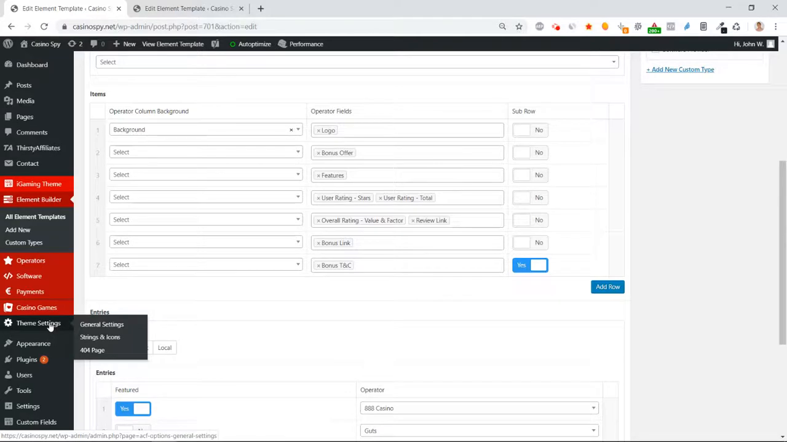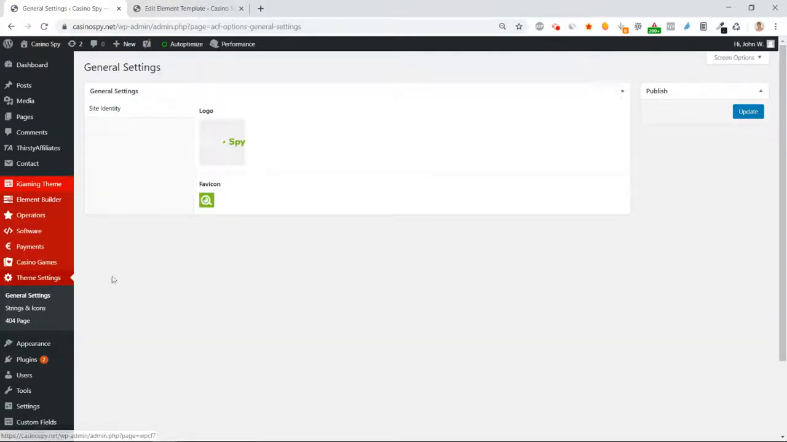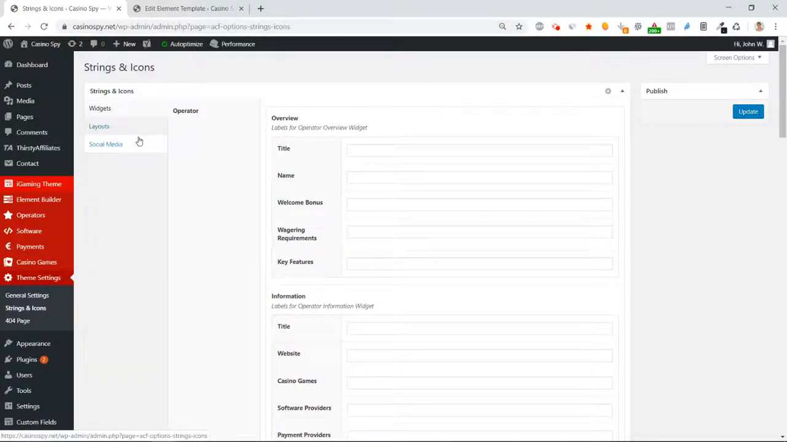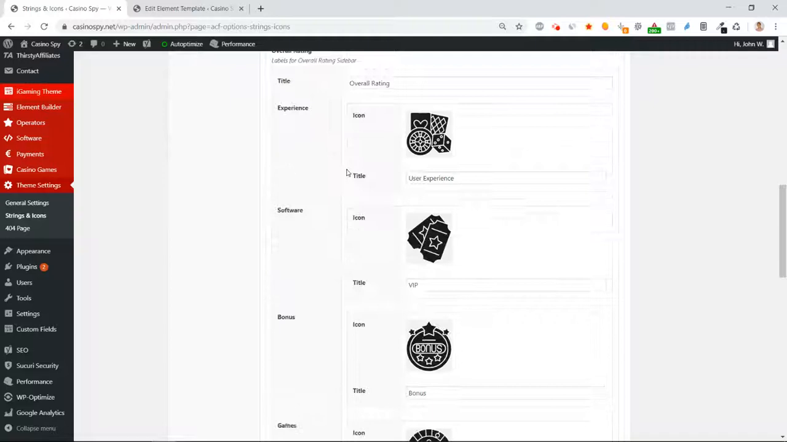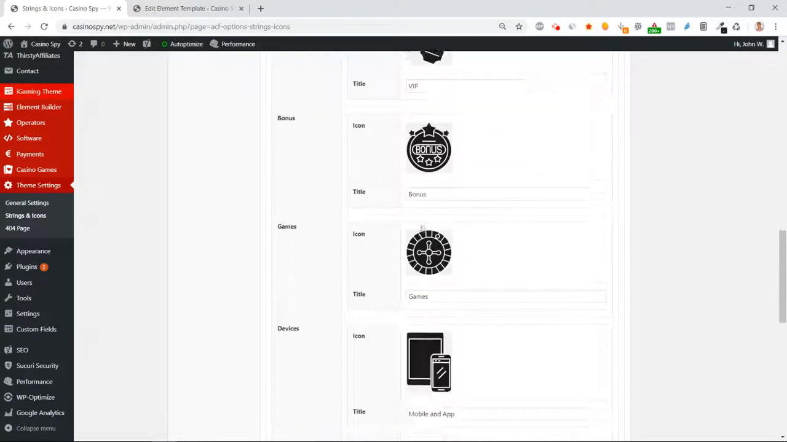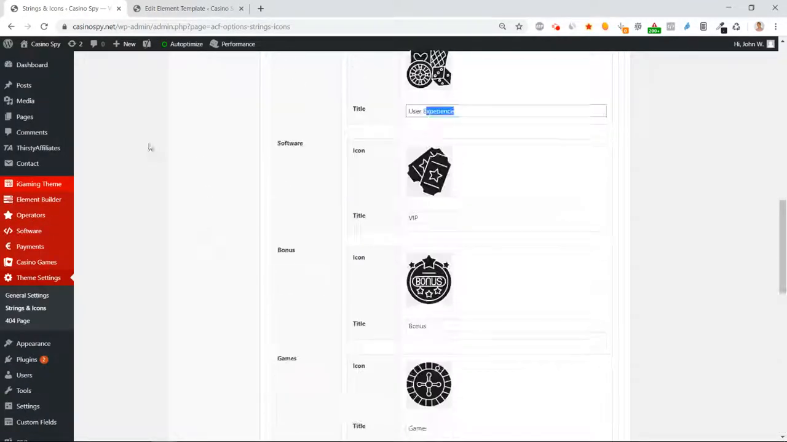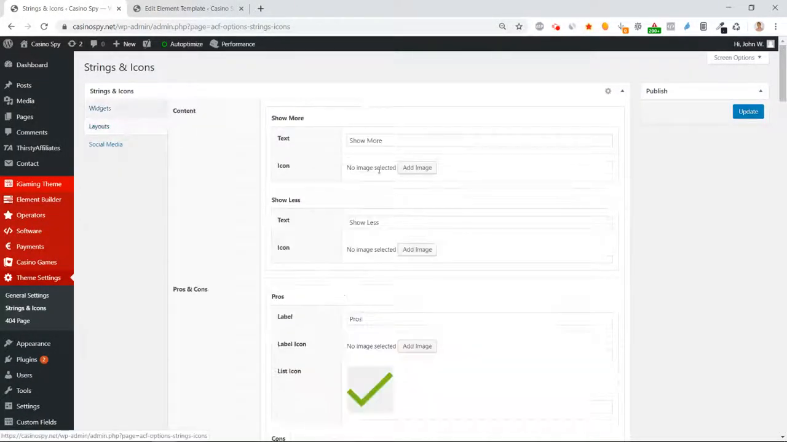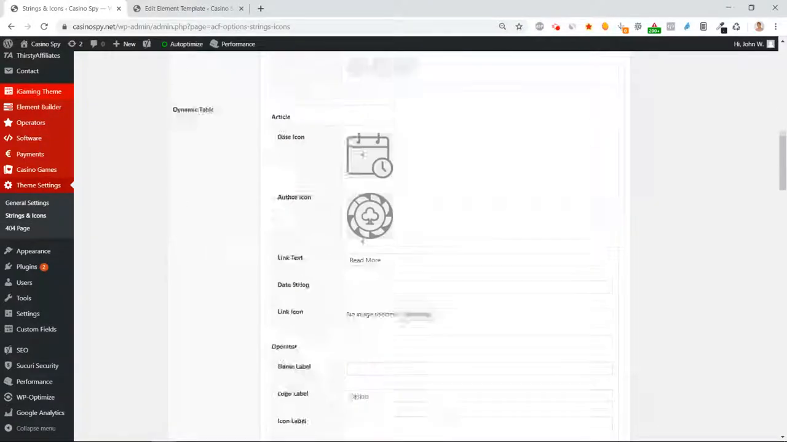Now, just one quick thing, we also have a theme settings, which is a very basic thing where you can change your logo, the strings and icons. So if you want to change the bonus, for example, you don't want to call the overall rating user experience, you want to call it something else, just mobile experience or whatever it is. You can change them here in the icons as well. If we go, for example, to the layouts, you don't want to have show more. You want something like read more. You can make all of these changes here.